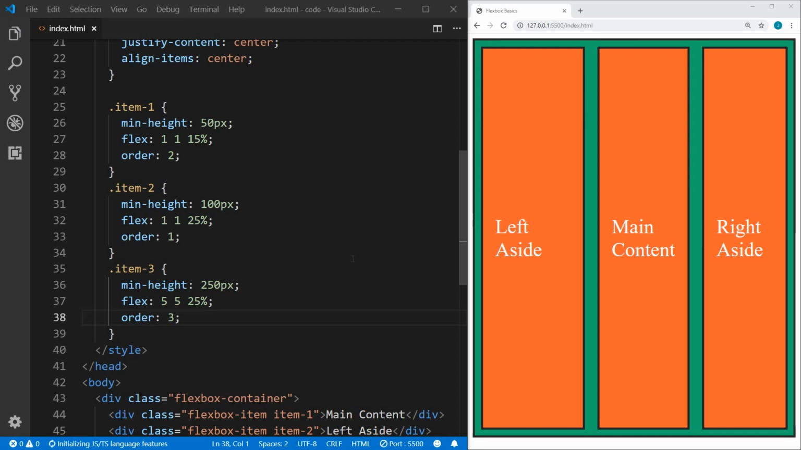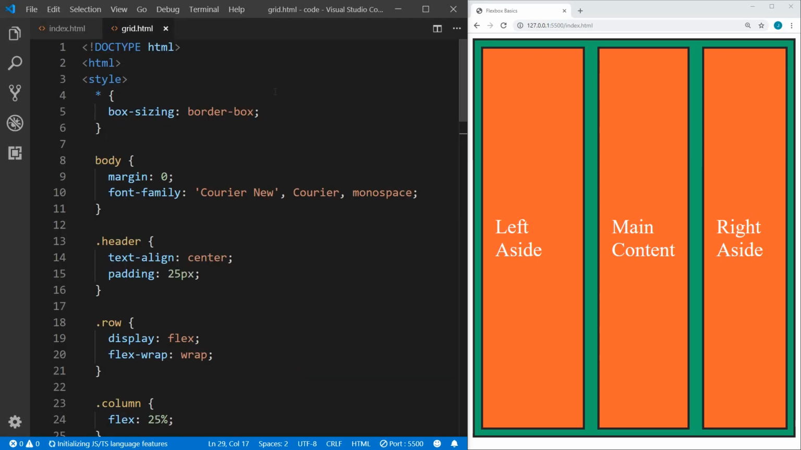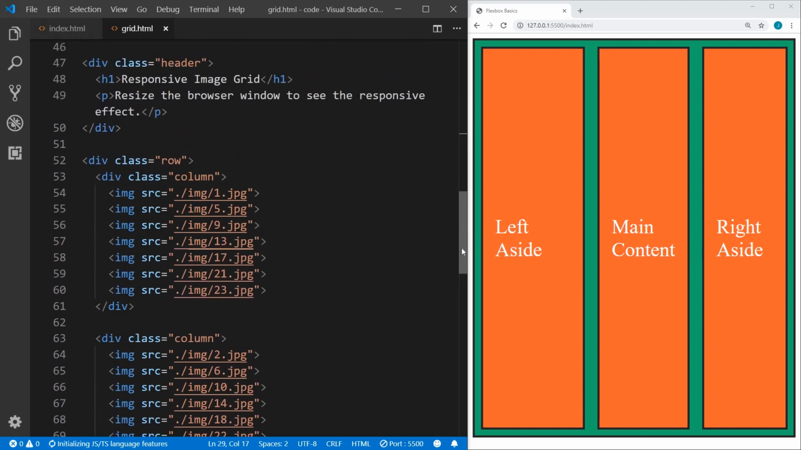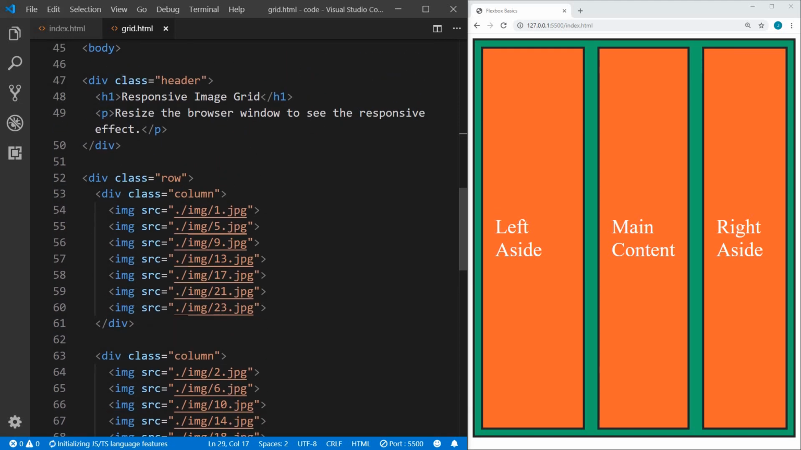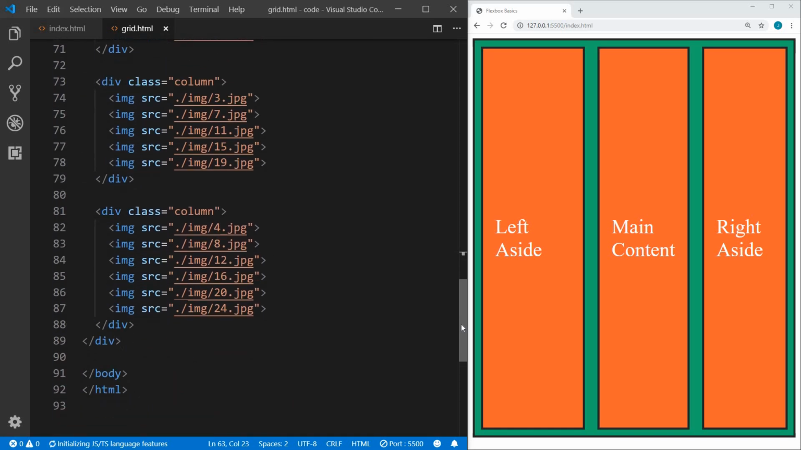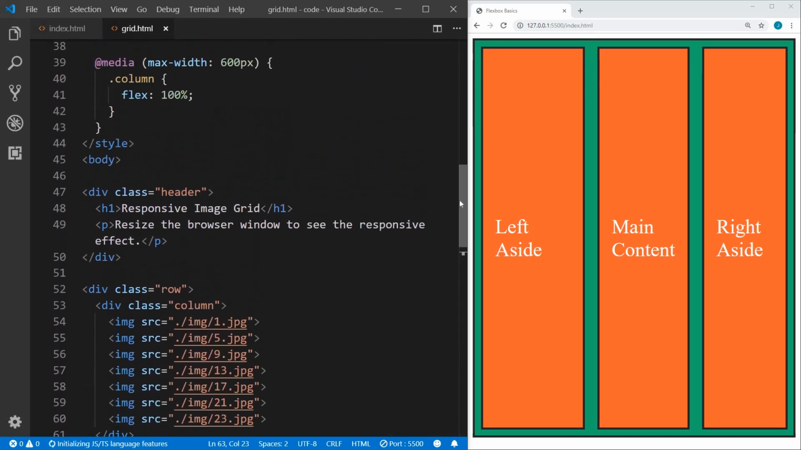Alright, so now let's look at a real-world example. So I've got this grid HTML that I've created, and let's go through the HTML portion first. So in the body, we've just got a header with some text. There's a single row, and then within the row we've got columns. This div column has images. Each one has a bunch of stock images. So there's 4 columns, and that's it. Pretty simple. We've got a column class and a row class.